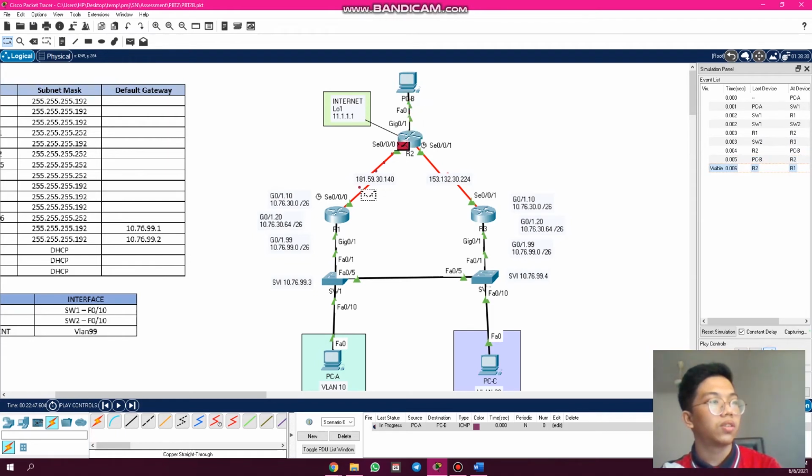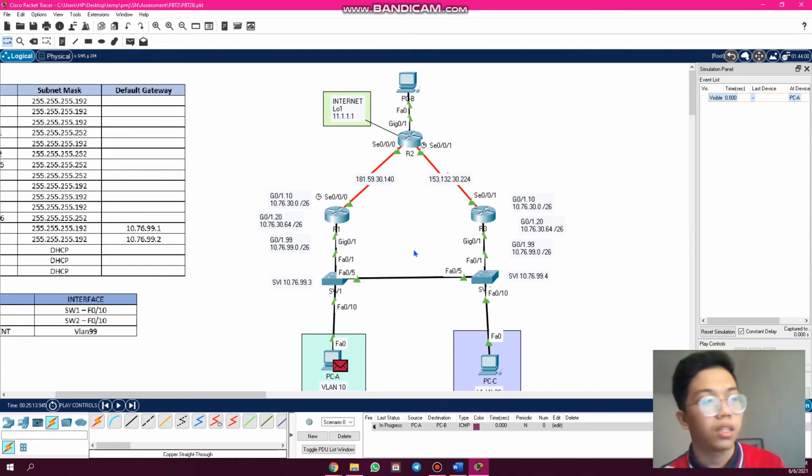Okay, maybe I can explain the preemption clearly. The preemption is like this: when the main router is broken, it will go to the standby router. Then if the original router recovers, the PCA will follow the original path. It's not going to follow the backup path. So this is the function of preemption.